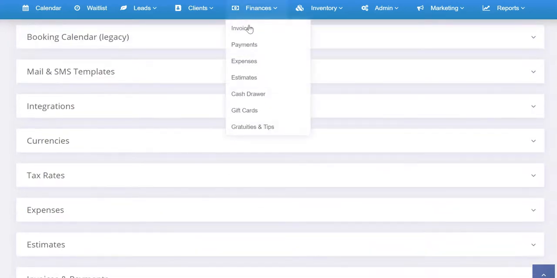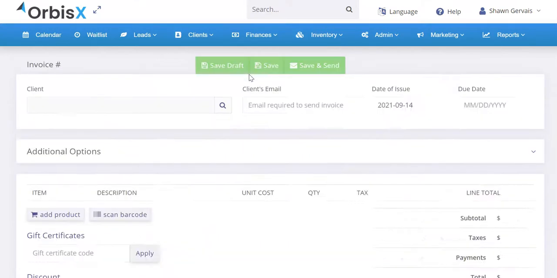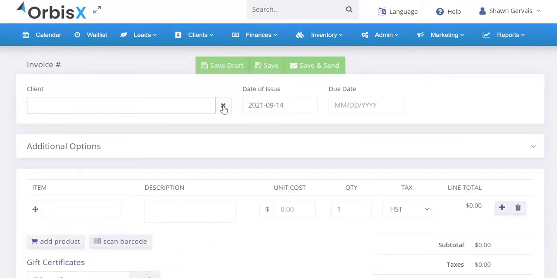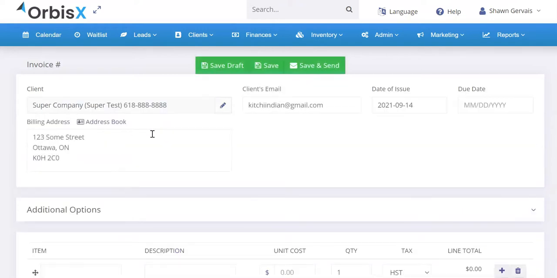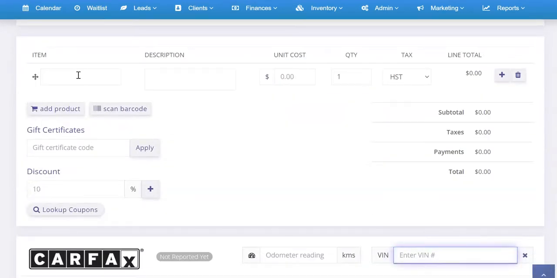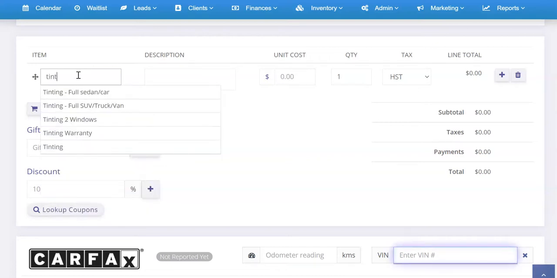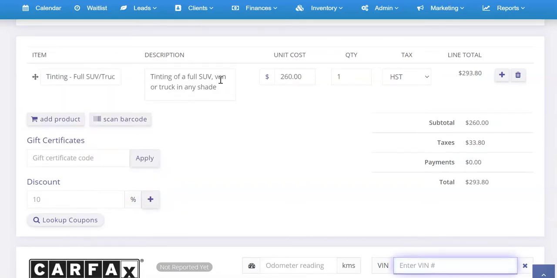And where these show up is on your invoice. So if I click on invoices and then go new invoice, for example, and I'll just add, I have a test customer in here. So here's my test customer. And so let's say he's getting his tinting done. I start typing tint and I can see those invoice items now appear. So if I do the full SUV truck, it pre-populates everything for me.